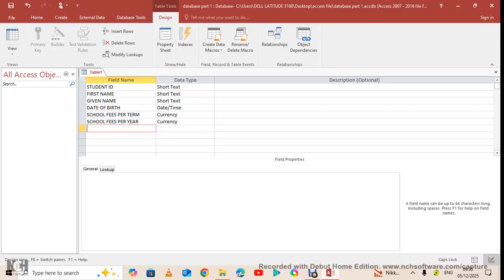Then before you save the table, there is what we call a primary key. A primary key is a unique record identifier. What does it mean? In a school setting, you may find students having the same names, even the same date of birth, even paying the same amount, but a primary key is that field that has unique data. For example, students cannot have the same index number, even if they have the same names. So you look for that field that has unique data.